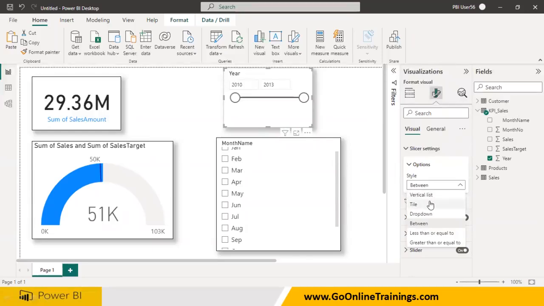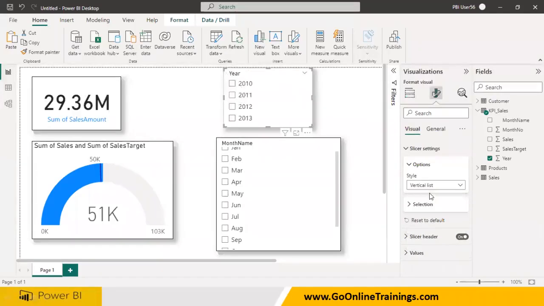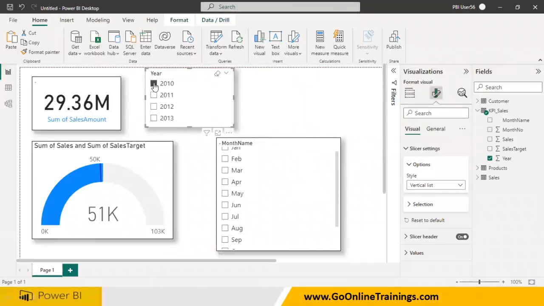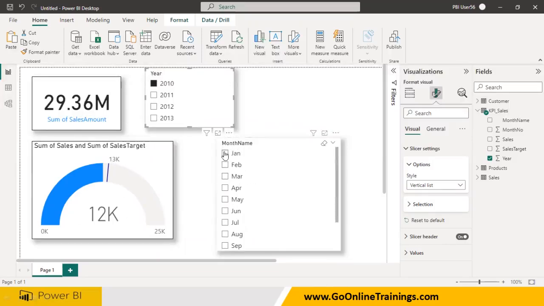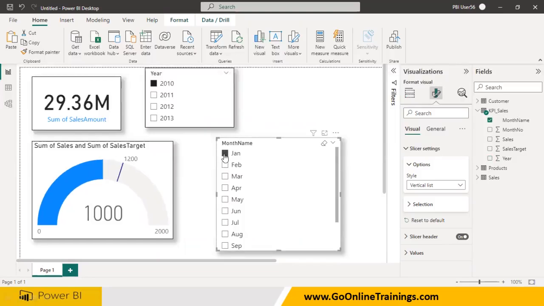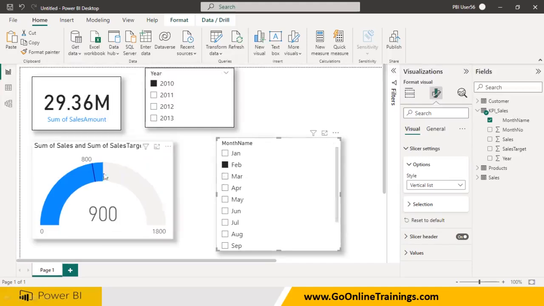By default, I wanted to have some vertical list. So I would like to take 2010. Okay, 2010, the actual complete target is this much. Now it is beyond this. Now let me go one by one. So in the January month, it is sum of sales versus the target, right? So it is 900. Now 900 is the target.